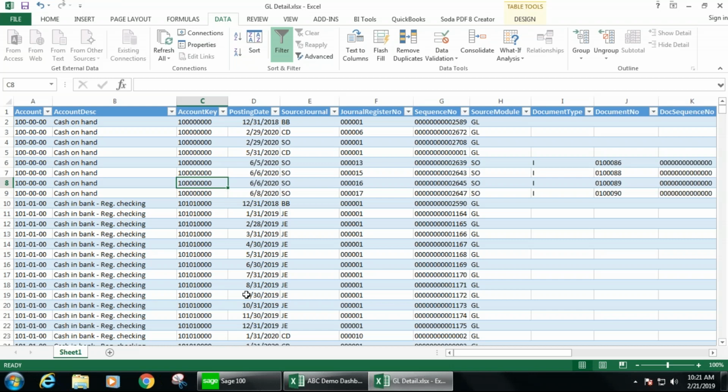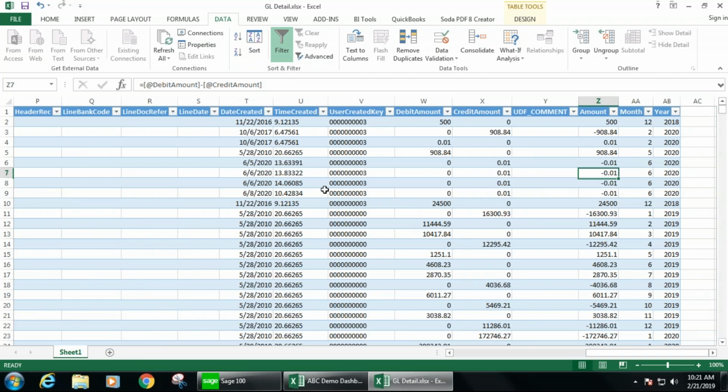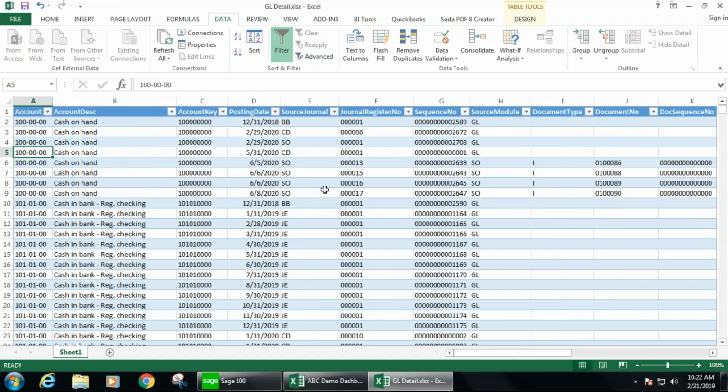But it has now gone out to Sage, retrieved all the data, returned it to me, and now I can start researching whatever I need without having to run GL Detail reports. And all of my formulas are intact. They stay with the table, and every time I have new records, they get added to the new table. So these database queries are wonderful. We can use them in GL, we can use them in AP, inventory, and in this case, it's going to become the basis for creating our dashboards.